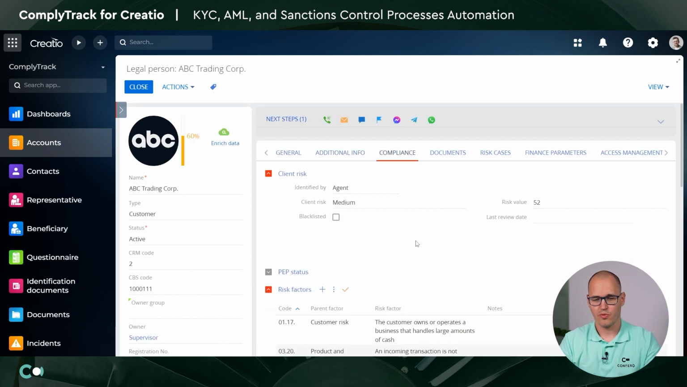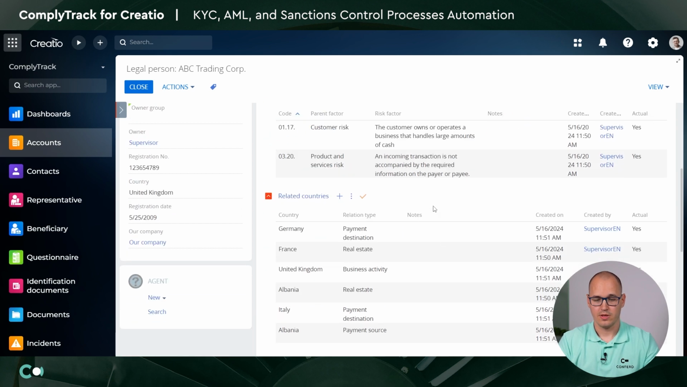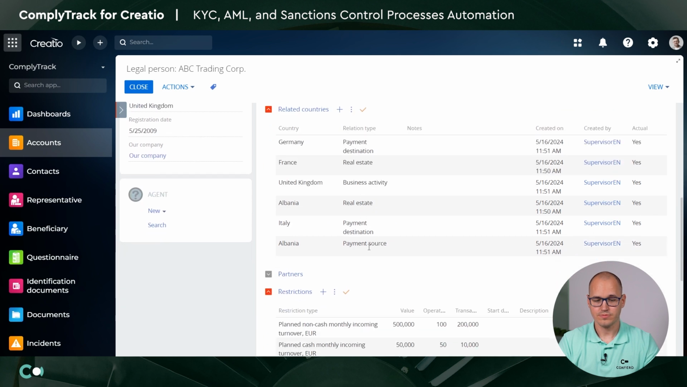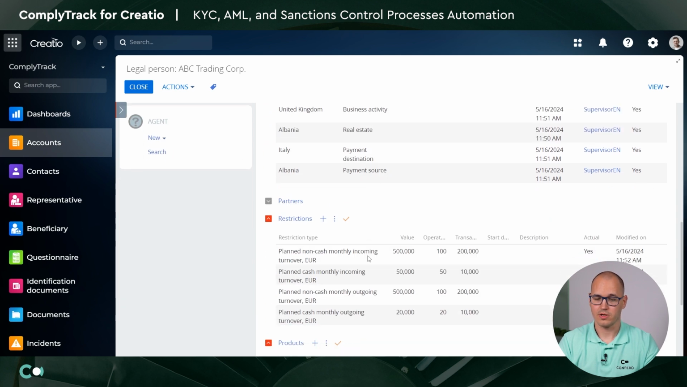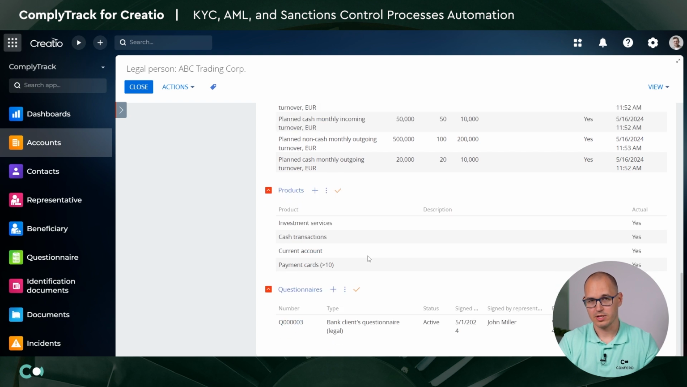On the compliance tab, we have all compliance related information. It is the customer risk level, customer risk value, last review date, PEP status, and additional manual risk factors which we can apply to the customer and use in risk scoring calculation processes. Different related countries which are not in the main information fields, partners information, restrictions, current products, and questionnaires. Let's look at the questionnaires a little bit.